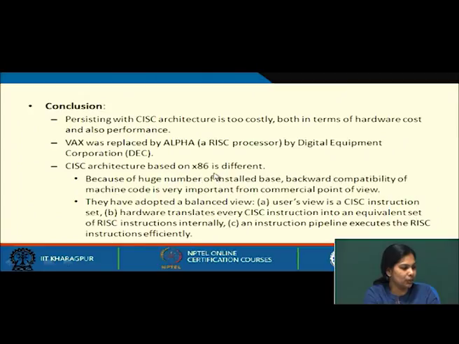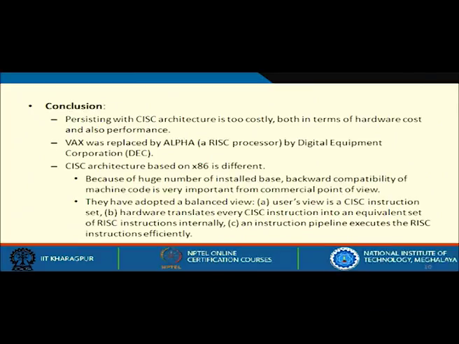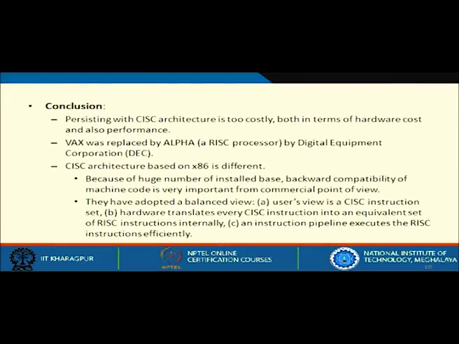CISC architecture based on x86 is different. How is it different? Because of the huge installed base, backward compatibility of the machine code is very important from a commercial point of view. When they came up with the x86 series, they were the sole authority in the market. There was a large installed base and it required backward compatibility. If backward compatibility is required, the instructions you had earlier should still run, along with which you can also execute more instructions. Because of this, x86, which is a CISC machine, is still very important, and they have adopted a balanced view.